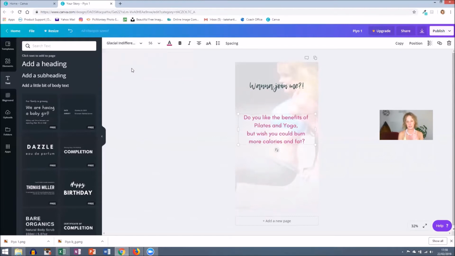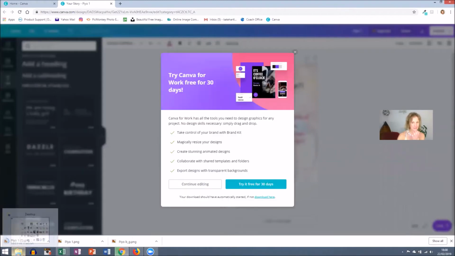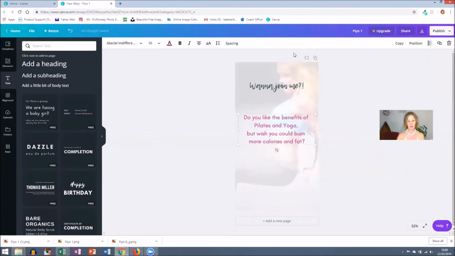So I tend to use a combination of bright fuchsia pinks and aqua blues and the various shades of those. And my titles I tend to have as Lemon Tuesday, and my body text I tend to use as Glacial Indifference. So I'm just going to publish that again, download that, and that will save that as Pio1 and then in brackets 1. I think we'll just double check that downloads correctly. Okay, fine, that has. So I'll just remember when I'm uploading them into my phone not to use Pio1, I'll need to use Pio1 brackets 1.